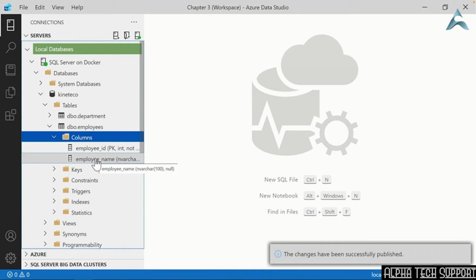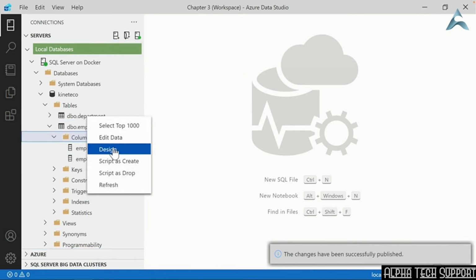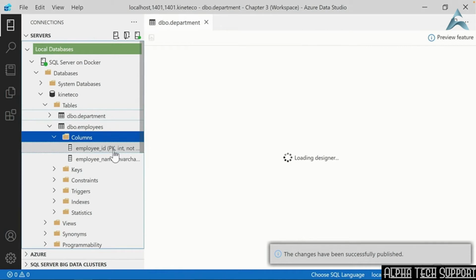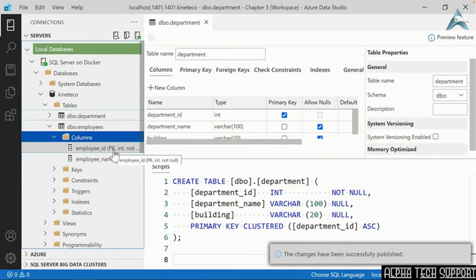Now you can also use the visual editor to modify the structure of existing tables. Right-click on the DBO department table, and this time choose Design. That'll open up this table and include all of its existing columns in that graphical editor. Now we can make changes to the design of this table.